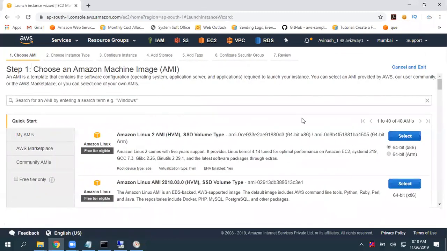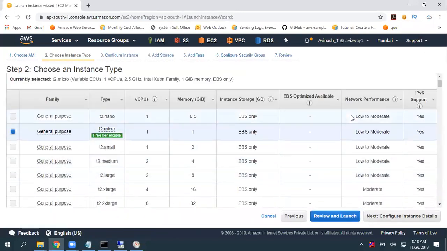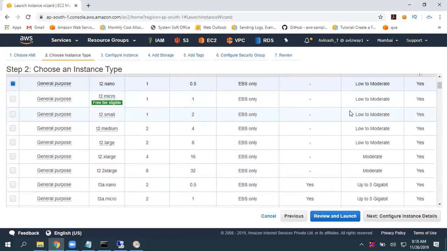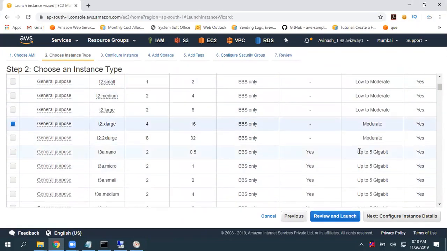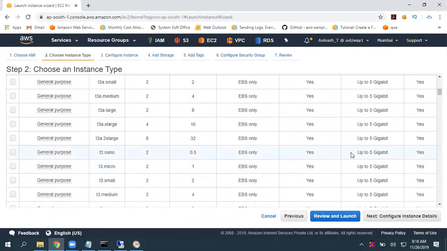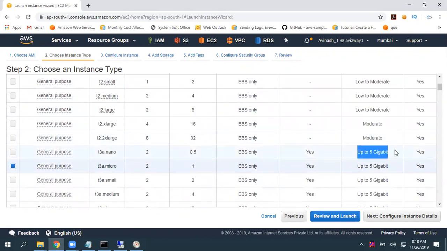Launch instance. After selecting your operating system, here you can see network performance: low to moderate, moderate, up to 5 gigs. So you have selected an up to 5 gigs EC2 instance. Still packets in and out is high. What are you going to do?